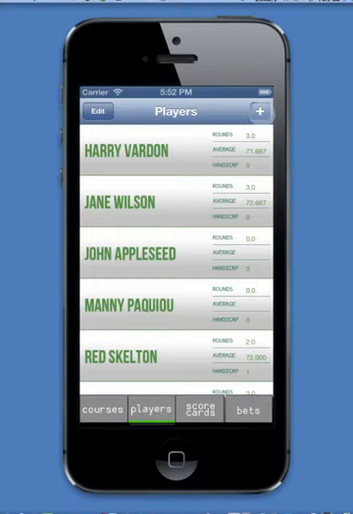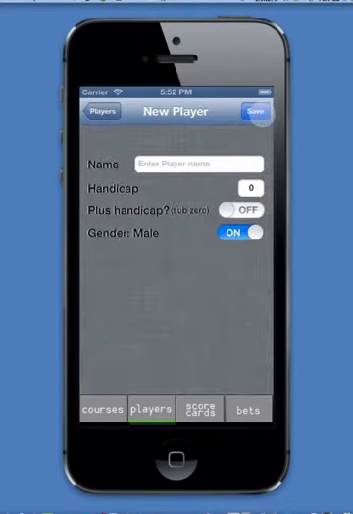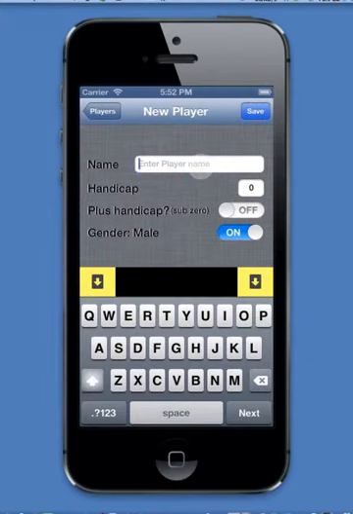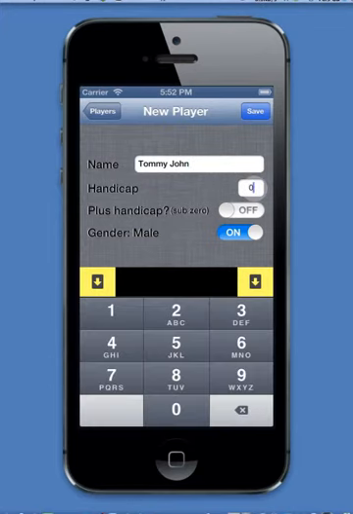You can come up here to add a new player, hit the plus sign, and basically all that we're asking for here is the player name. You're going to be limited to 19 characters. That's just the way it is. So the Tommy John. If you type more, I believe it'll let you type more, but it'll cut it off when you save it.